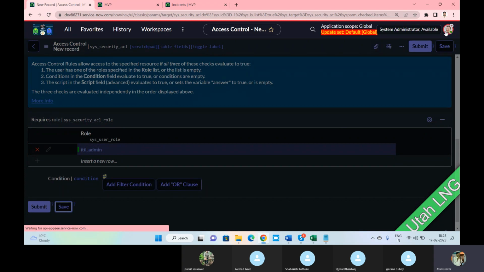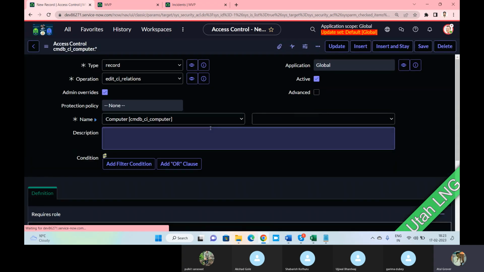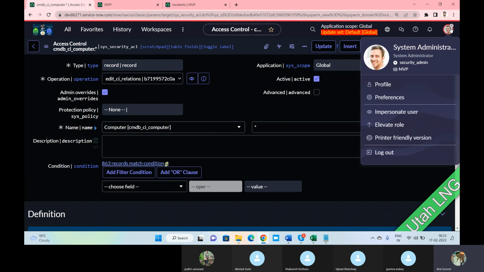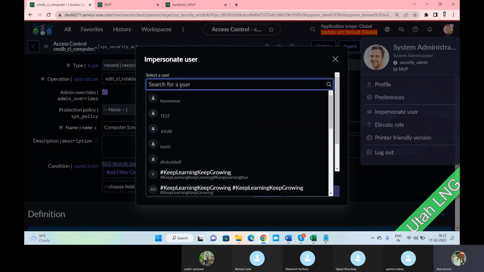So now let's do one thing. Let me save and let's try one point here. Let's go and click on impersonate and search for the ITIL user.